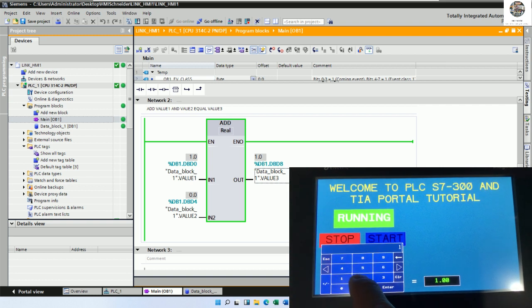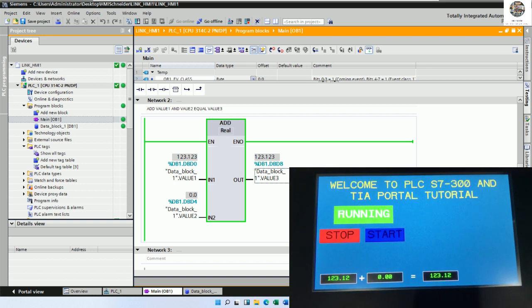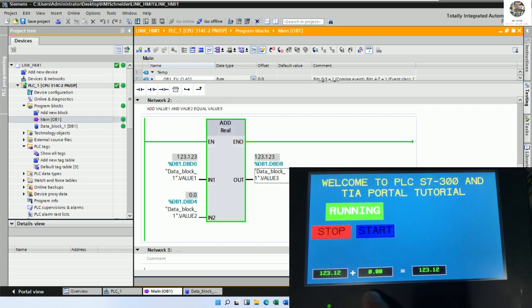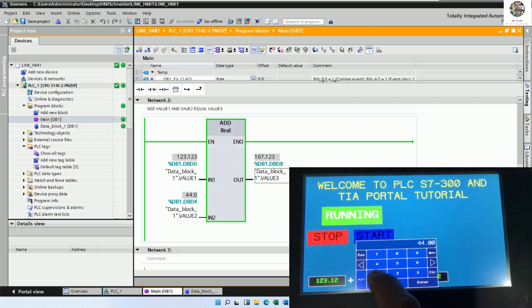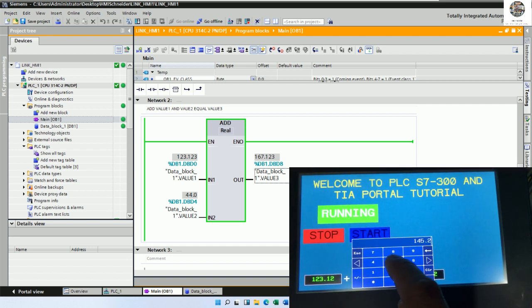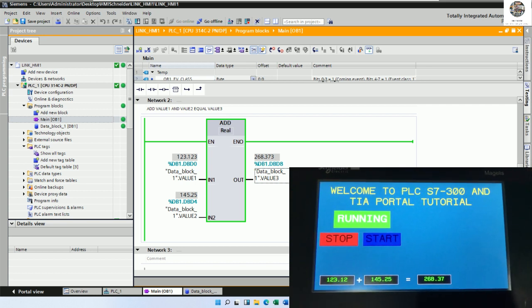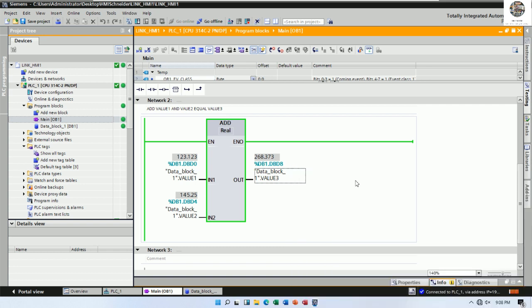For example, I put 123.123, it will equal 123.12. Yes, because we set the decimal place to only 2. And this one, for example, I add 44 plus 125.25, it will show like this. Yes, so that's good, working properly. So this is just the basic of how to set a point and show the result on the HMI.